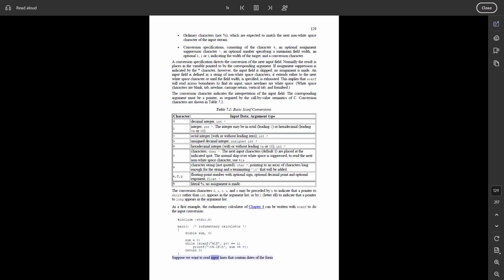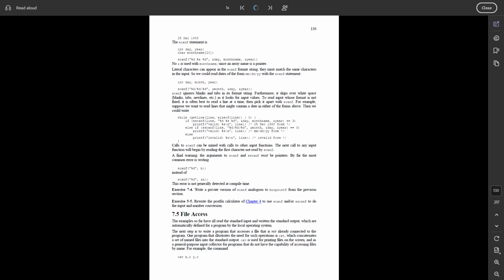Suppose we want to read input lines that contain dates of the form December 25th, 1988. The scanf statement is int day, year; char monthname[20]; scanf("%d %s %d", &day, monthname, &year); No & is used with monthname, since an array name is a pointer. Literal characters can appear in the scanf format string. They must match the same characters in the input.